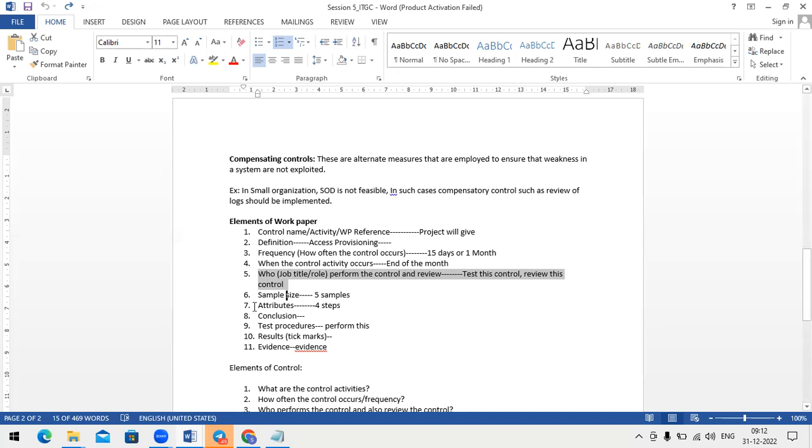Then attributes. What are the attributes of this particular access provisioning? Conclusion, test procedures. Test procedure is nothing but how you are going to perform this testing. So you will refer to that work paper. Based on that, you'll come to know how you are going to perform this testing. Then results and evidence. What would be the results and what are the evidences you are going to collect as part of this particular testing?